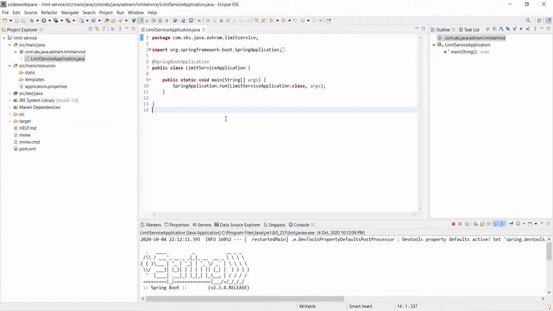So first we'll hard code the minimum and the maximum limit, and thereafter we'll try to read it from the application dot properties file, and thereafter we'll try to read the configuration from Spring Cloud config server. So let's take a baby step and go one by one. So first we will have a hard coded configuration, minimum and the maximum limit, and then we'll go for the application dot properties. So let's see.